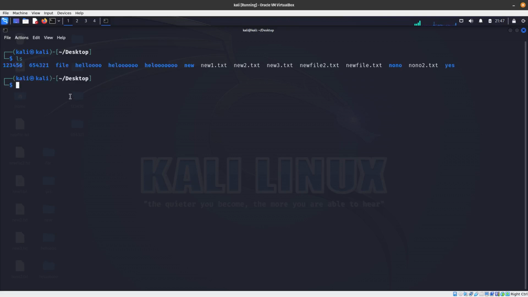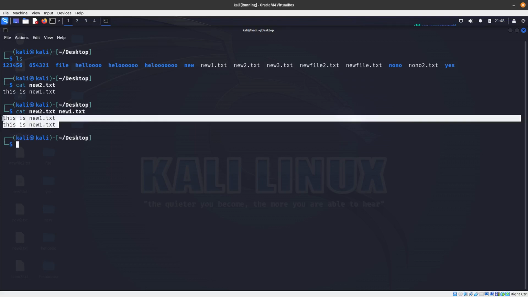So if we do an ls in here, we can see that we have new1.txt, right? And in the previous video we did this. So if we do cat and let's say new2.txt, you can see that it says this is new.txt. So that is the content of that text file. You can also see the content of multiple files, of course. So if we do cat, let's say new2 and then new1.txt, it will display the content of those two files.